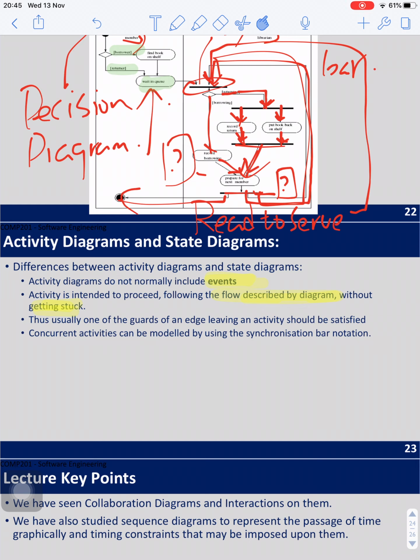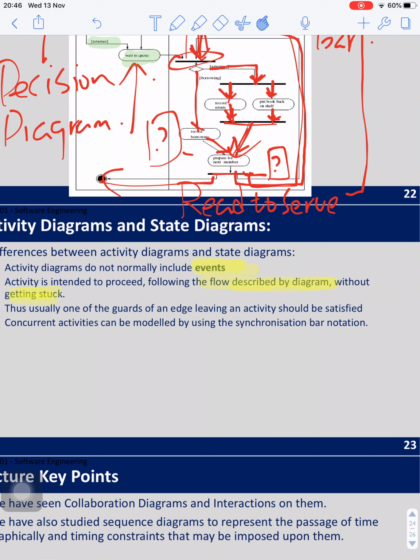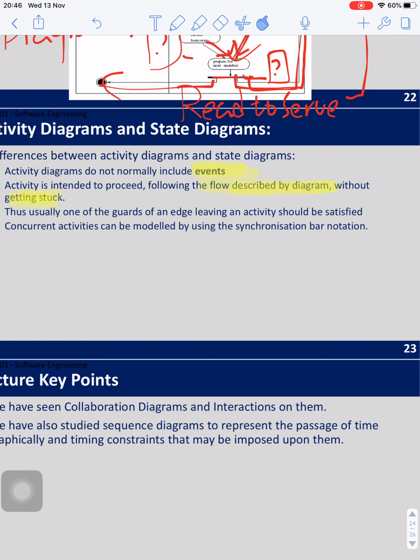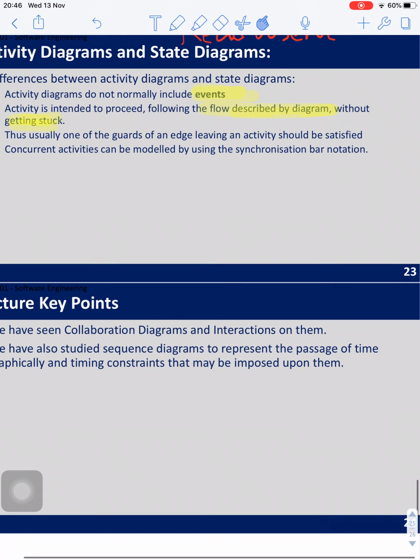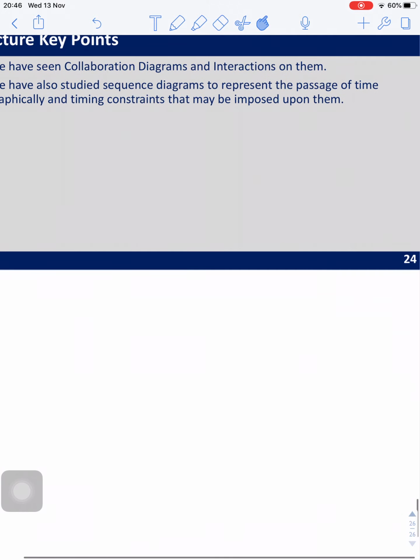The difference between the activity diagram and the state diagram is that activity diagrams do not often include events. They only include activities, and they are intended to follow the flow of the activities without getting stuck. Usually one of the goals is that the edge leaving should be satisfied. We have decision diamonds for branching, and concurrent activities can be modeled using the synchronization bar notation.